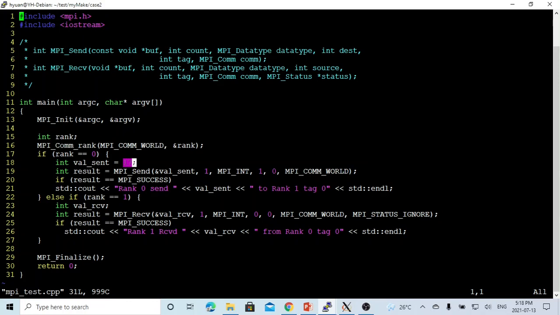The next parameter is int dest, which means the other process, and 1 means send to rank 1. Next is the tag, and the tag is 0. After that is MPI_COMM_WORLD. If this send succeeds, we can print out: from rank 0, send the value to rank 1, tag 0.